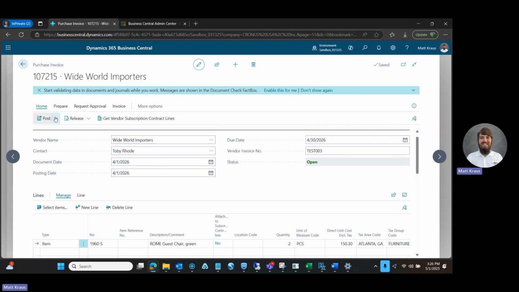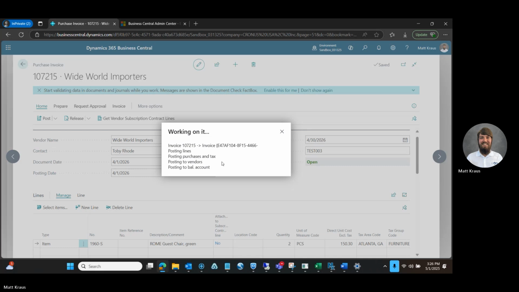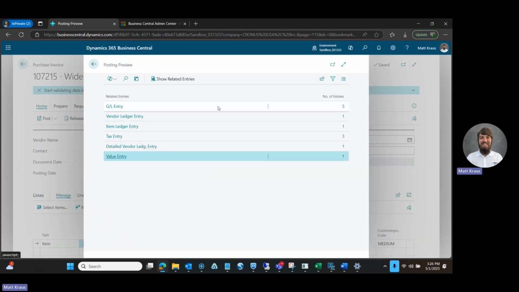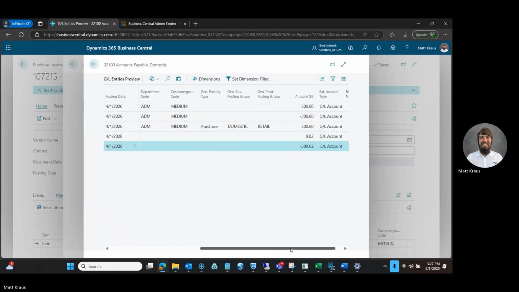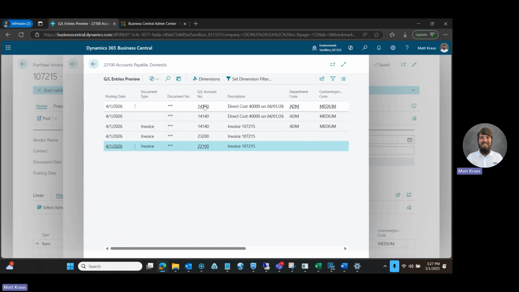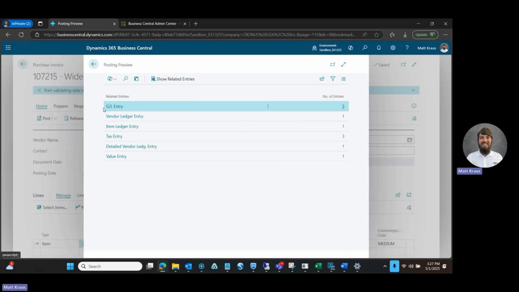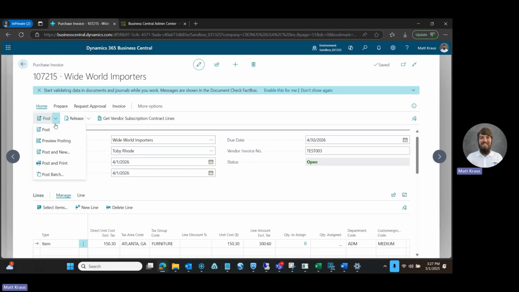So then I will go over to here where it says post. I can preview posting. As you can see, Business Central is working through the different entries that will be posted. So there'll be tax entries, item ledger entries, since it's involving items, a vendor entry, and 5 general ledger entries. We can see where this is coming out of each general ledger account assigned, and we can see the department codes being assigned. All right, so I will back up from this, and then I will select post.